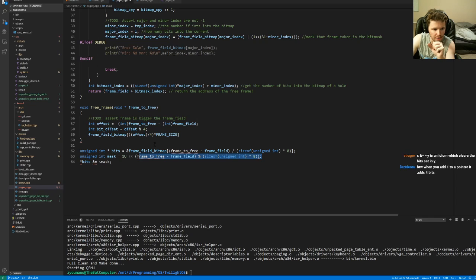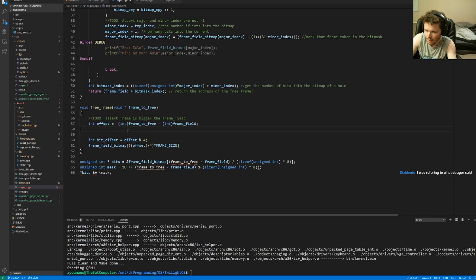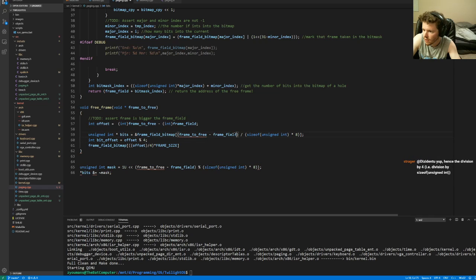Which line are you talking about there, Dizzy? When you add 1 to a pointer. Oh, okay. So I'm essentially on a similar path. Let's try and see, but I already got, so I got offset already.